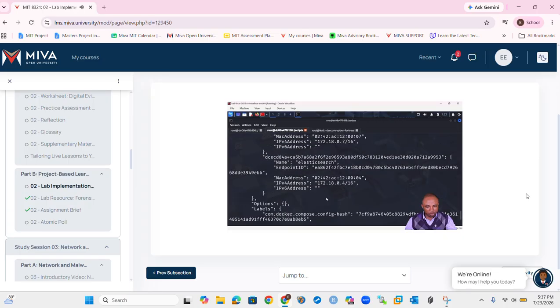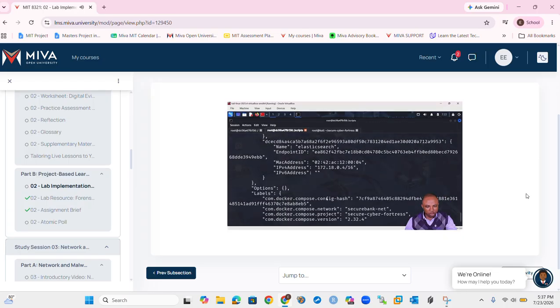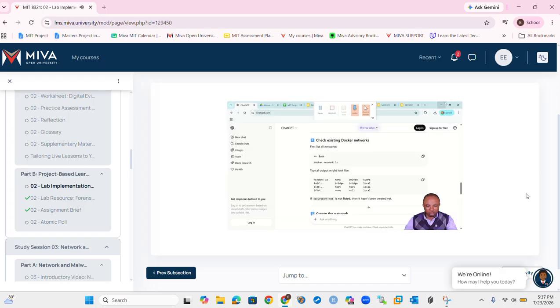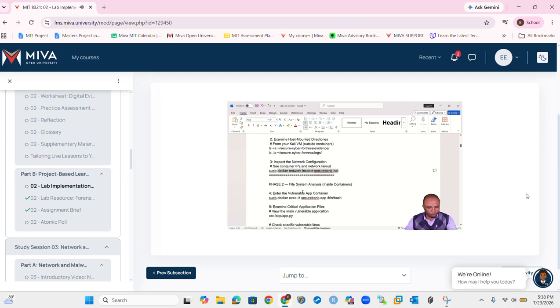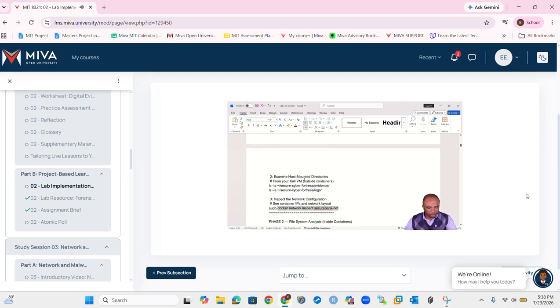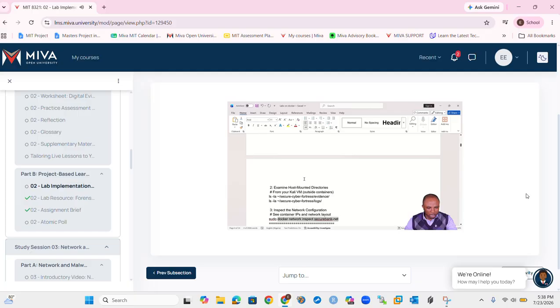And other details of the network they hold here. Okay, so let's go back to the scripts and see what we have to do. Okay, the script is here, so that completes phase one of that lab.